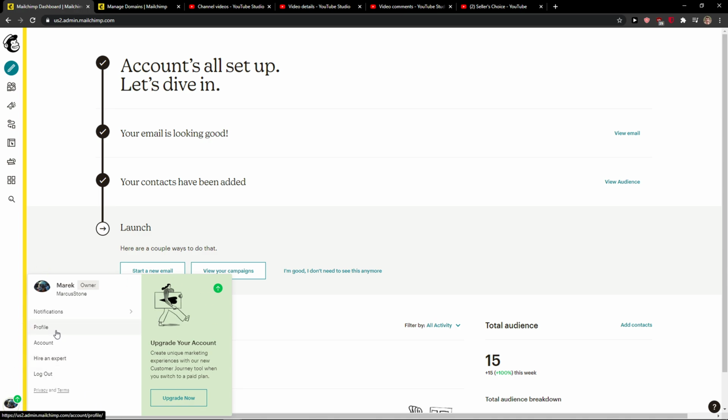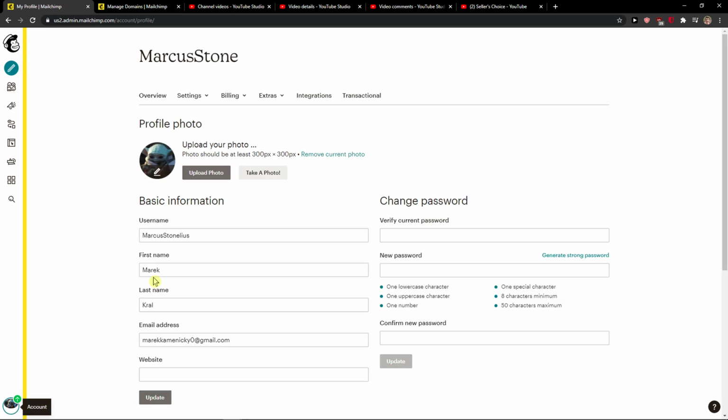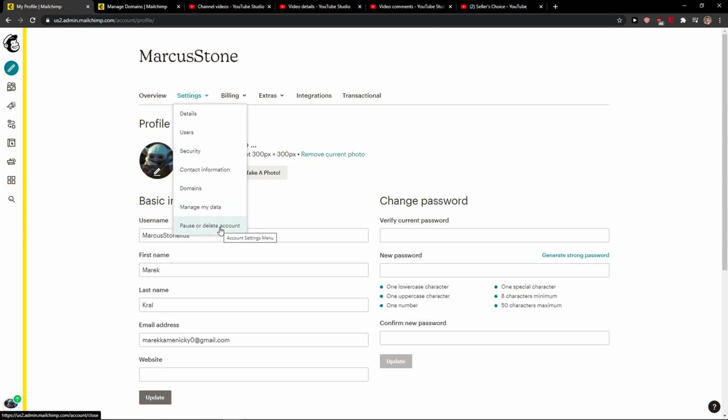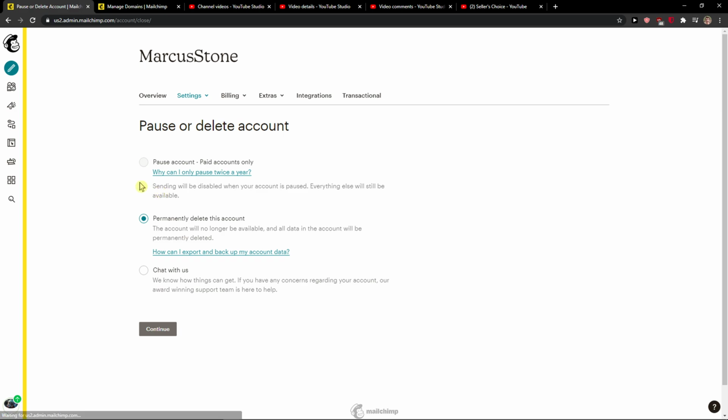left bottom corner to your site and then just click here on profile, then go to settings. And you're gonna see it here, pause or delete account. Let's click on it. And right here, you're gonna see pause account, paid accounts only.